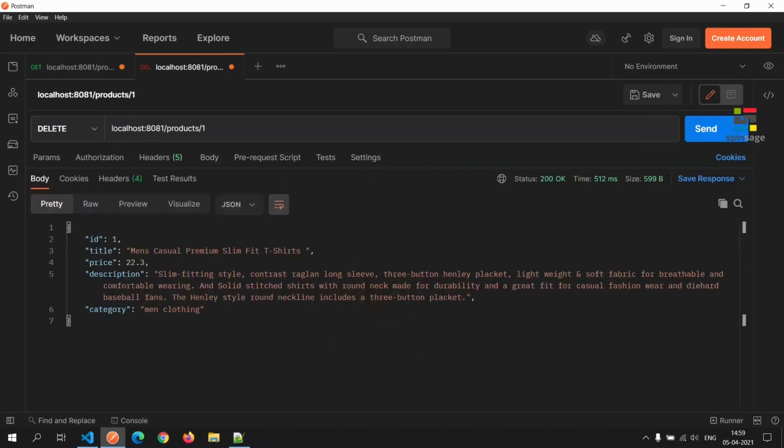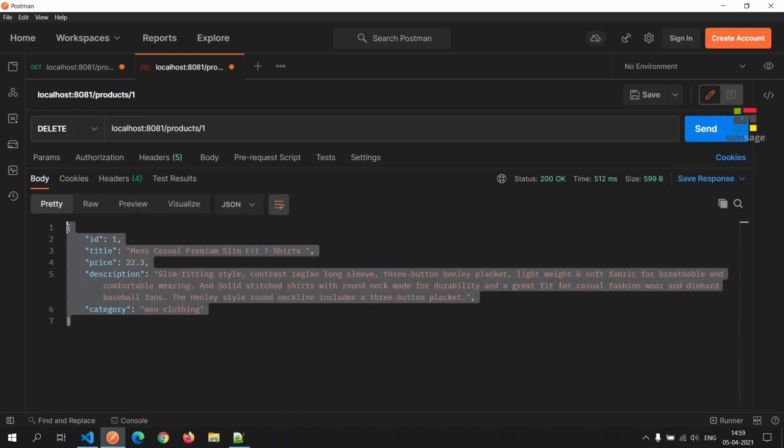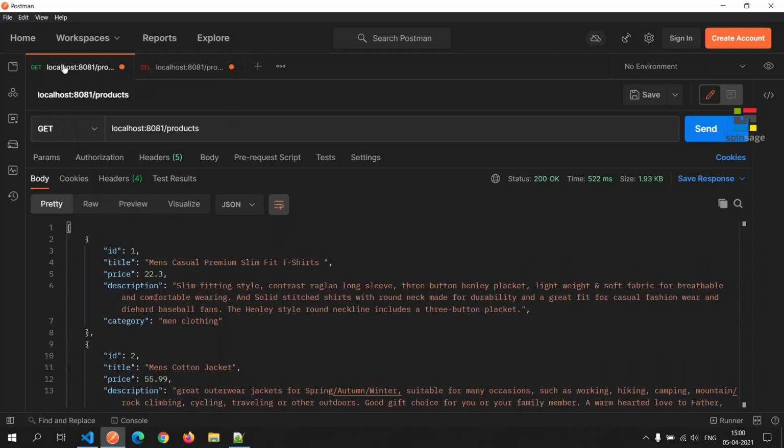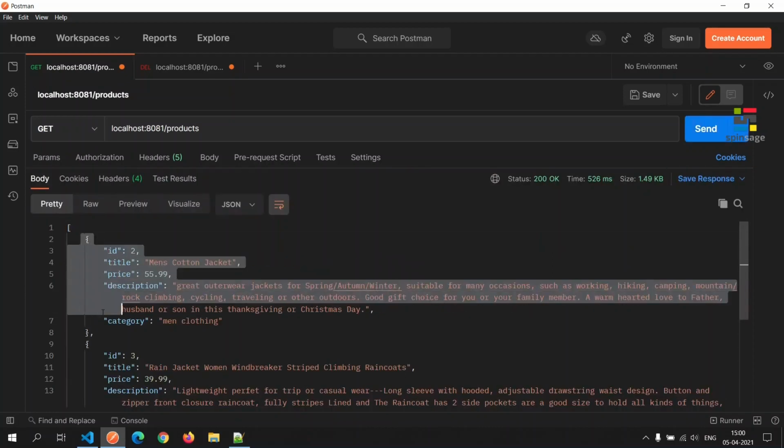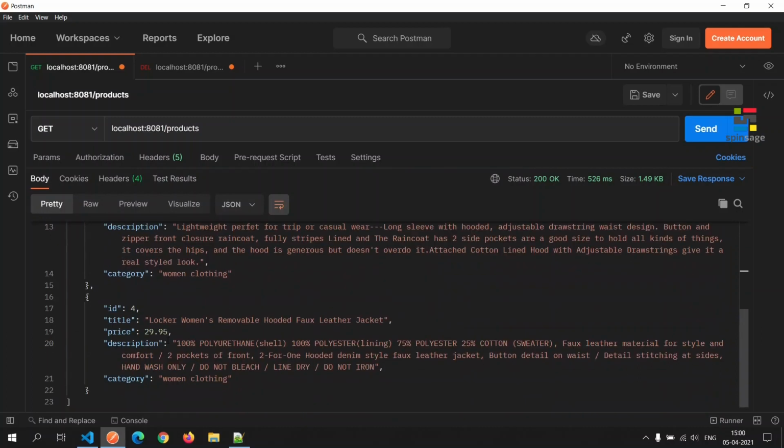Let's call this API. As we see, we have got the response which contains the details of the product which has been deleted. We'll then verify if the product has actually been deleted by again making a get call, and in this case the product should not get listed. As we see, the product with the ID 1 has not been listed.